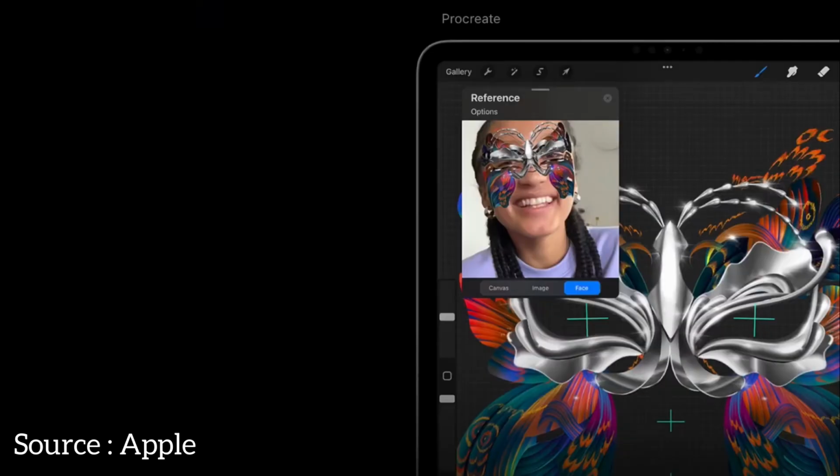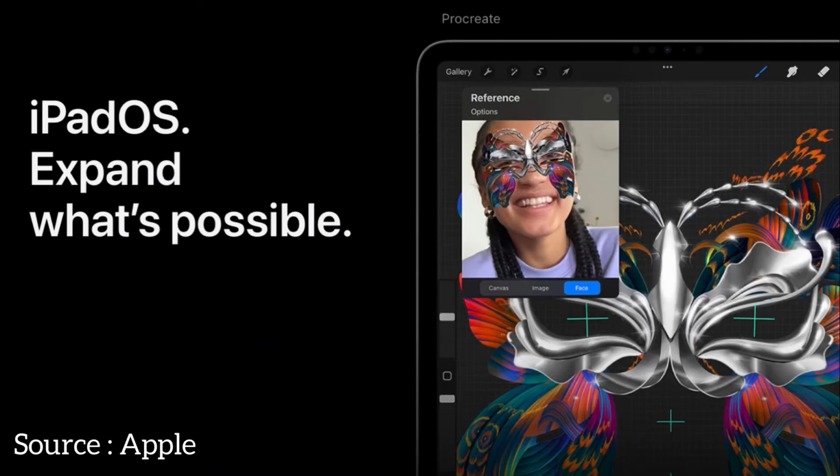Now let's talk about iPadOS. This iPad comes with iPadOS 16, which features new desktop-class apps, and you can also multitask with the iPad Pro. And you can overlap apps and multitask like a pro with Stage Manager. And you can also have an external display with 6K resolution.